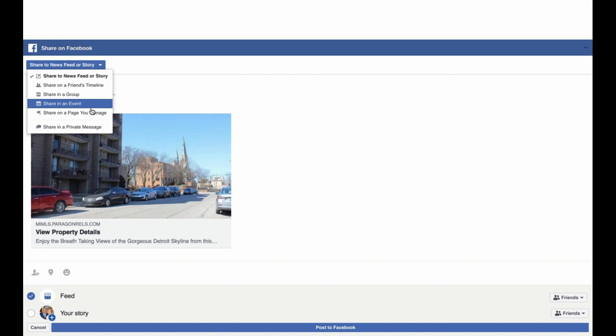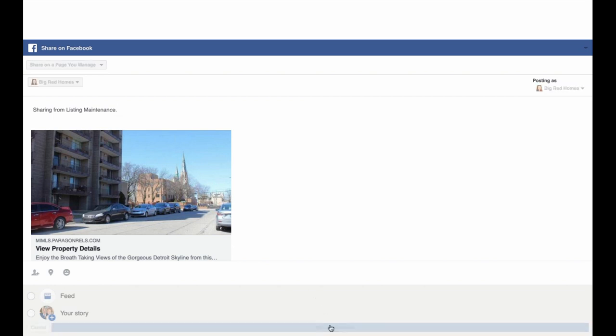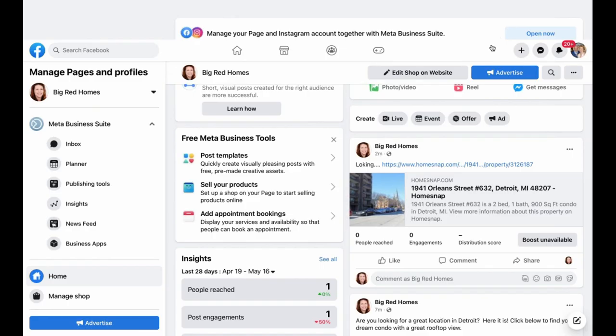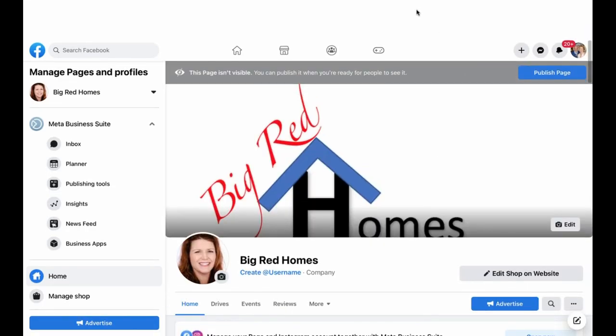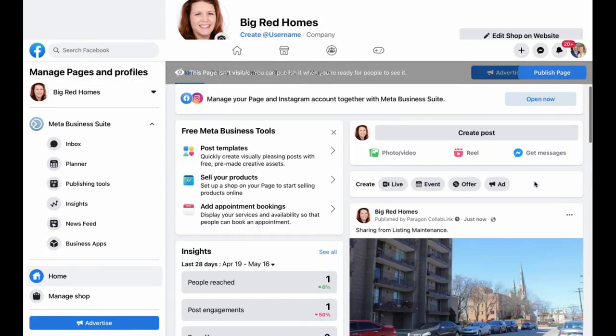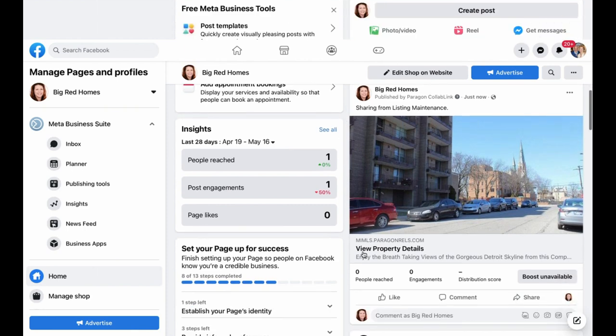I will put it on a page I manage. Sharing from listing maintenance, and just post that so we can see what it looks like. So let's go over to Facebook, and we need to refresh to bring that new info in. So there's the listing maintenance. It has the nice big photograph, but it does not give a home address.